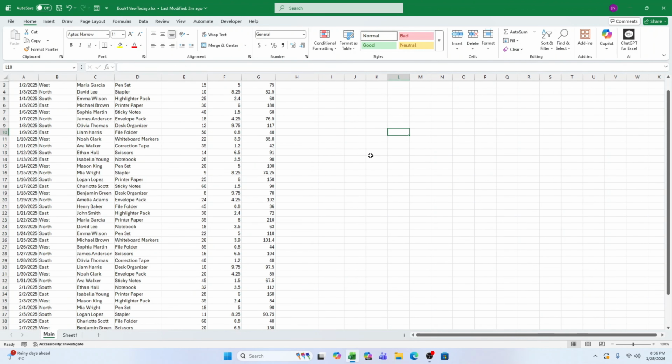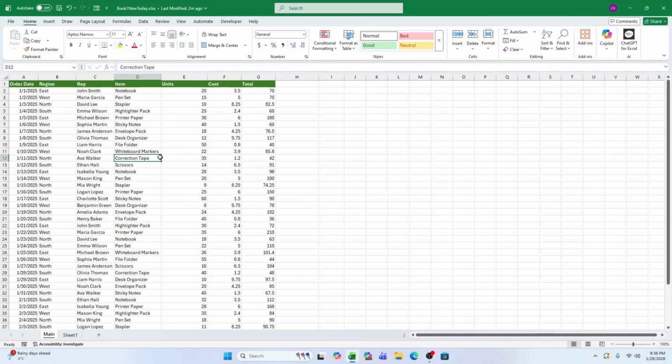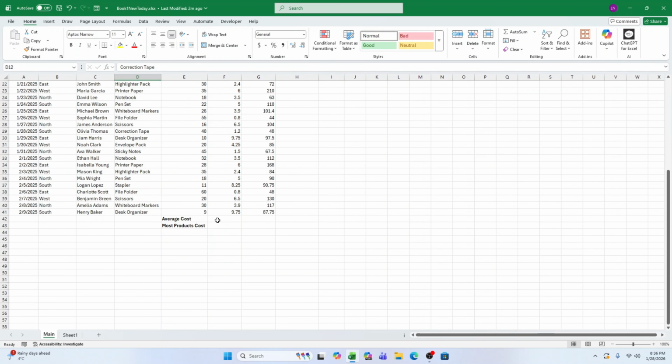Understanding the problem. Here, I have a spreadsheet that lists office supply sales, things like pencils, pens, desks, and binders. Now, I want to create a flyer that says something like, most of our products cost around X amount. To find that, I could calculate a simple average. So let's do that first for comparison. Step 2. Calculating a regular average.